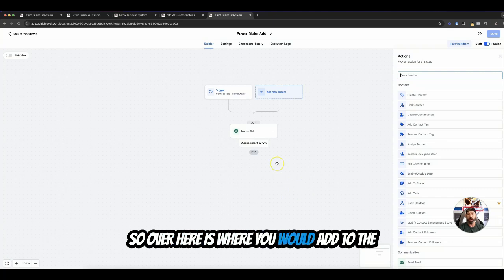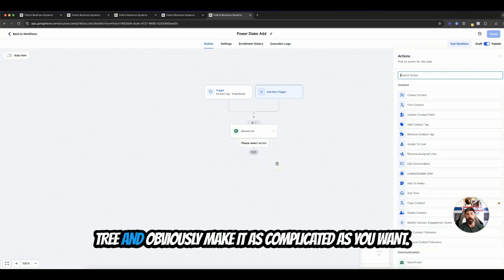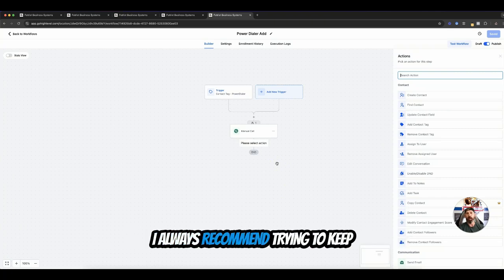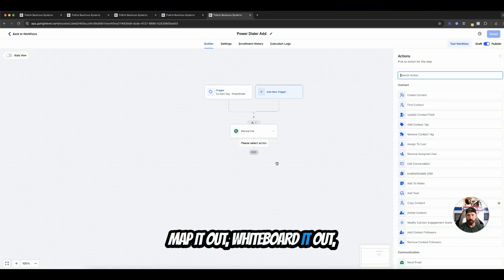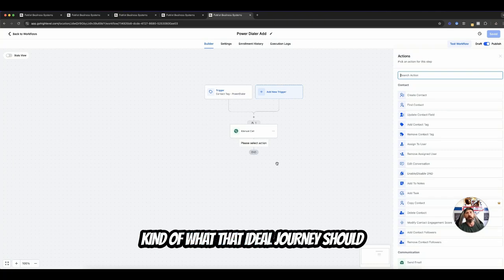So over here is where you would add to the tree, and obviously make it as complicated as you want. I always recommend trying to keep it as simple as possible. Map it out, whiteboard it out, talk through with your salespeople kind of what that ideal journey should look like with your customer, and kind of walking them from start to finish. What does that look like?